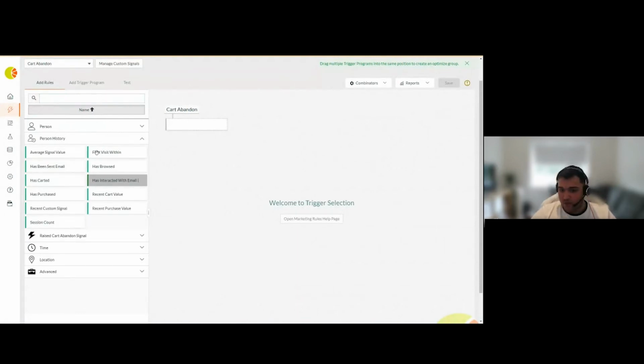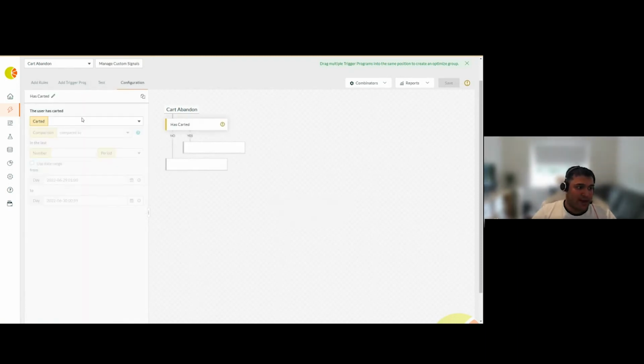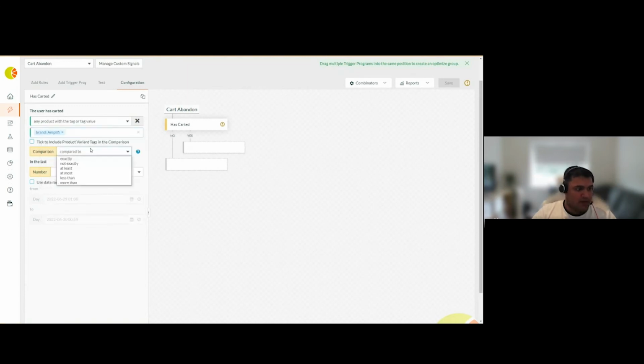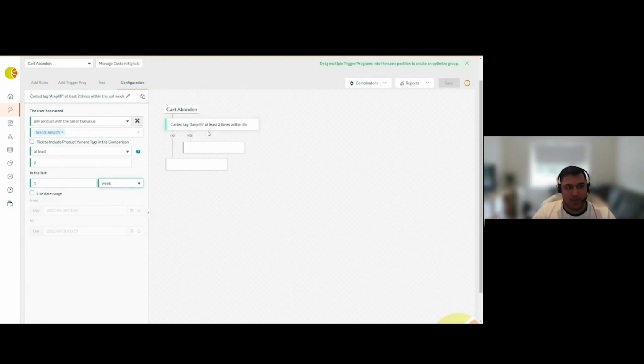It's a case of feel free to have a look through and ask any questions to either the support team or customer success, just to find what they actually do. But for example, we could do a rule around has carted. If someone has carted any product with a tag or tag value, for example, one of the brands here, something like Amplify, so they carted Amplify maybe 2 times in the last week, we maybe want to push them a specific email around Amplify, making it really, really personal.